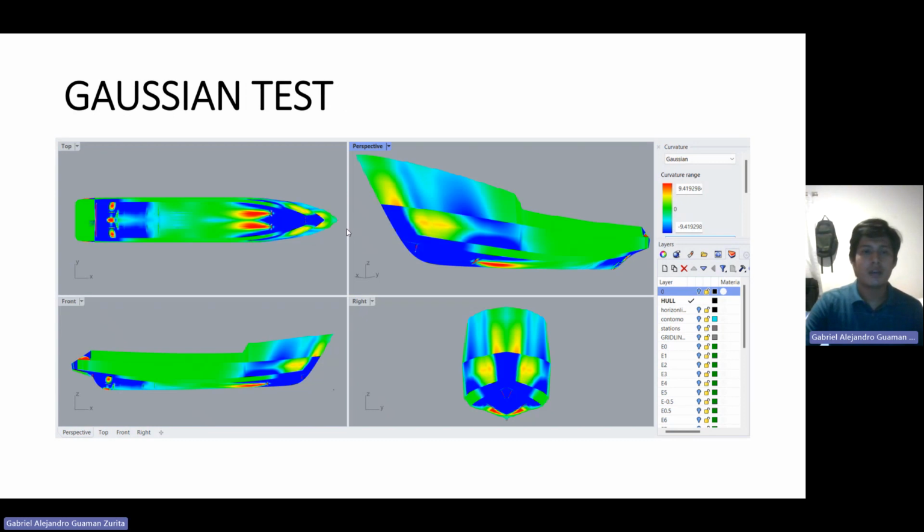The last test is the Gaussian test. The Gaussian analysis is very useful to determine the change of concavity of the hull, where if the surface shows a green color, the curvature is uniform in at least one direction, while blue or similar colorations refer to a concave surface, typical of the narrow bow of fishing vessels, which tends until obtaining an almost square shape at the middle section of the hull, and it can be seen in the illustration.